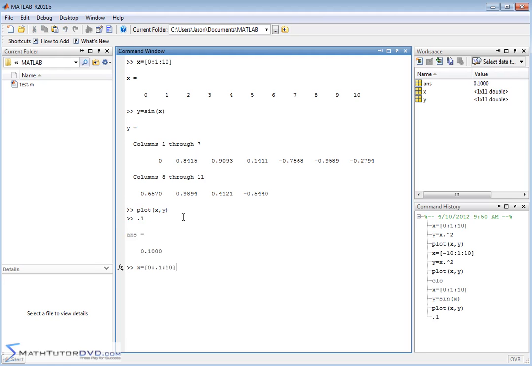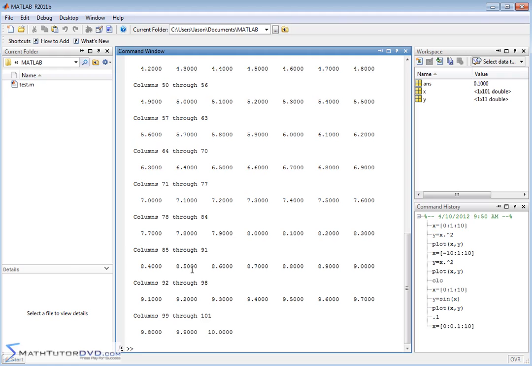So when I hit enter here, actually I've already overwritten what I was trying to do. Let me go ahead and do it again. x is equal to 0:0.1:10. That's what I'm trying to do, and I'm going to hit enter. Okay, I've got that data.